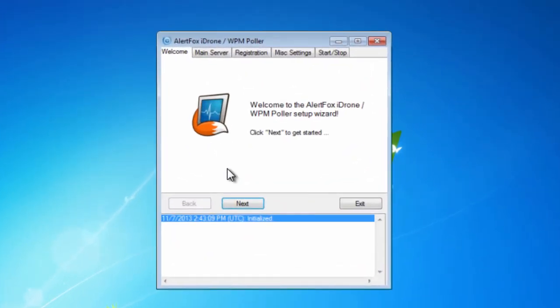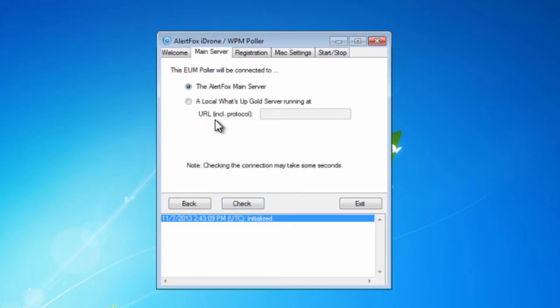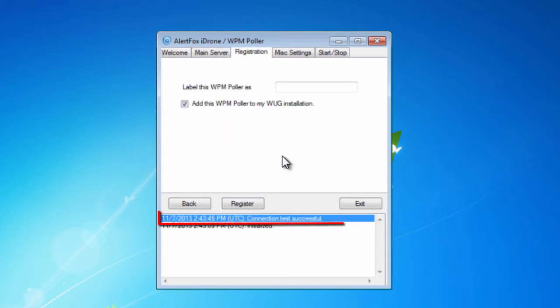Now we can proceed with configuring the iDrone to connect to our WUG server. First, I'll select the option for WhatsUp Gold and enter the full URL of our server. Next, I want to click the check button, and we can see that the connection was successful.